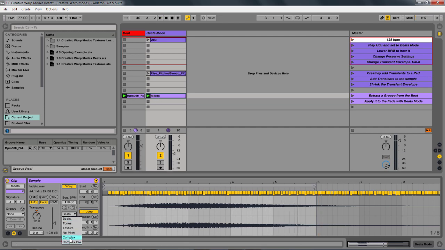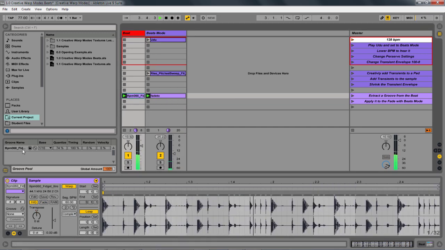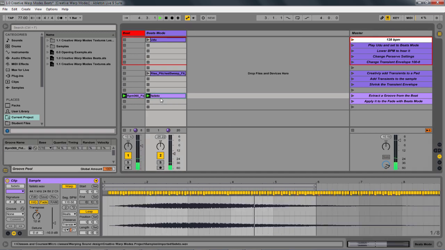Now if I turn this to complex just so we don't hear that, it's just a pad. But by putting it in beats mode and having extracted this beat, this groove, and putting it on there, we have a nice, interesting little stab sound that's on the beat. So that's how we can creatively use beats mode.